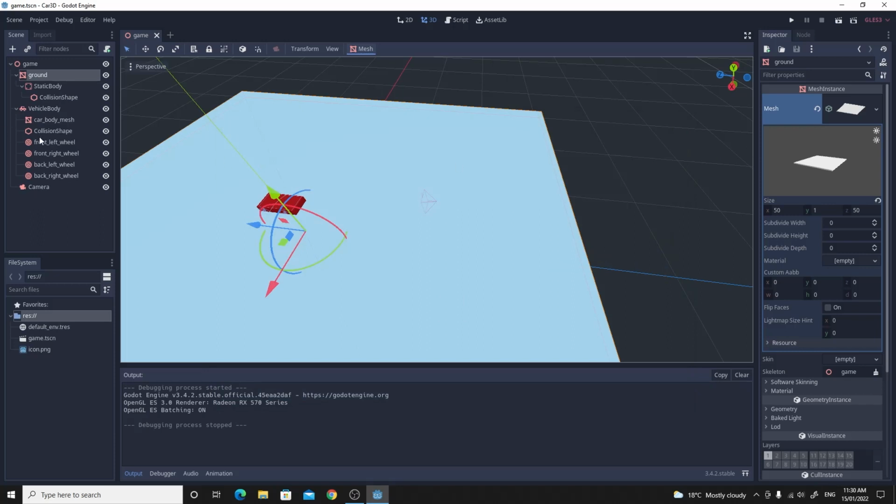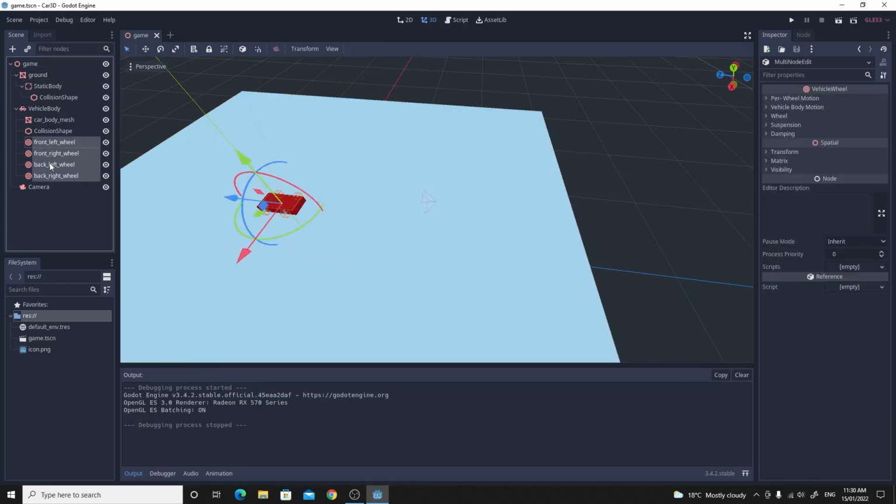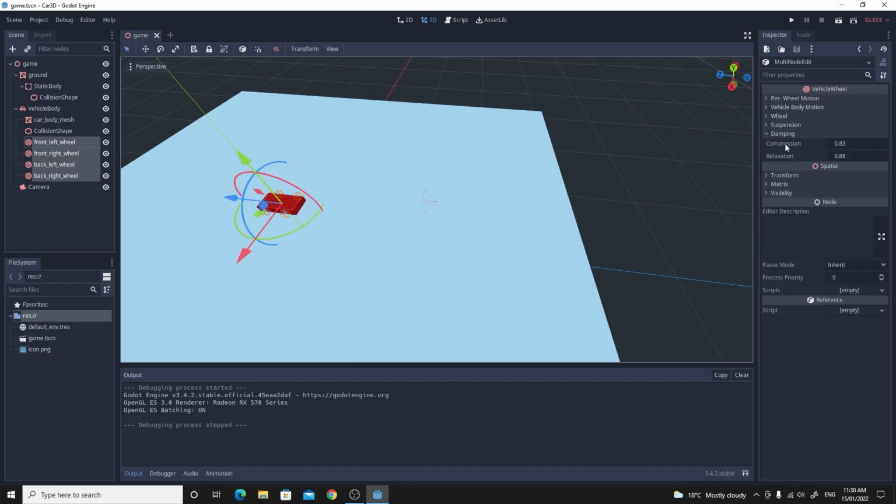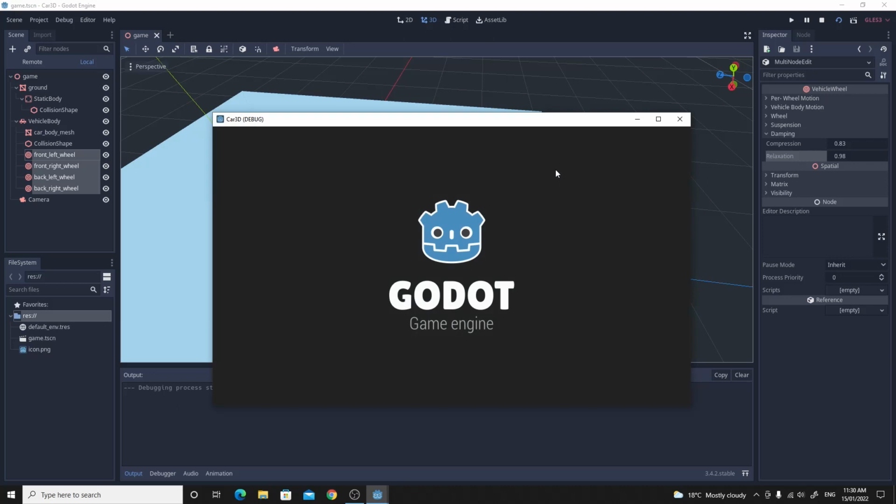If you want to change all of the wheels, you can just shift click. So click the top one, shift click the bottom one, select them all, and then we can change the damping value up. Again, if you look in the documentation for these ones, this is the compression and relaxation. These values should be much higher. So if I leave the compression at 0.83, but the relaxation, I'm going to make that 0.98. You're welcome to look up the vehicle wheel documentation as well, and you can tweak these values as much as you like. So let's try that and we'll see.